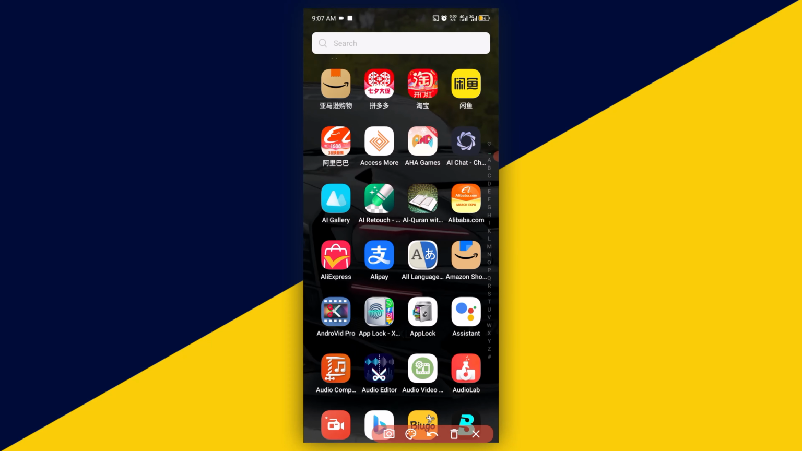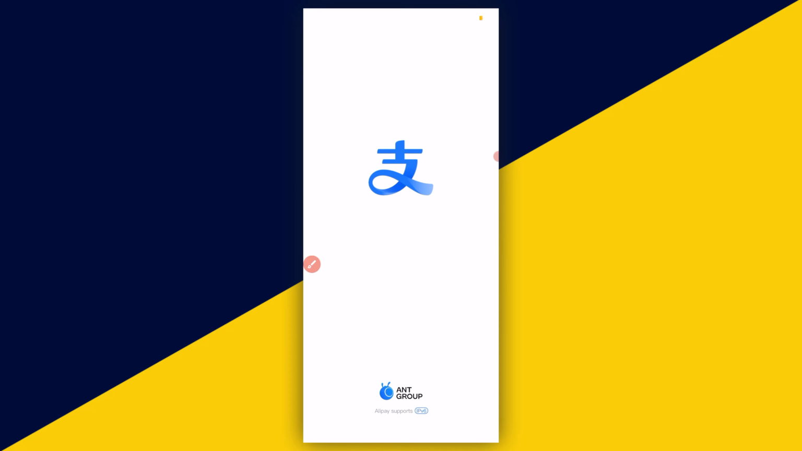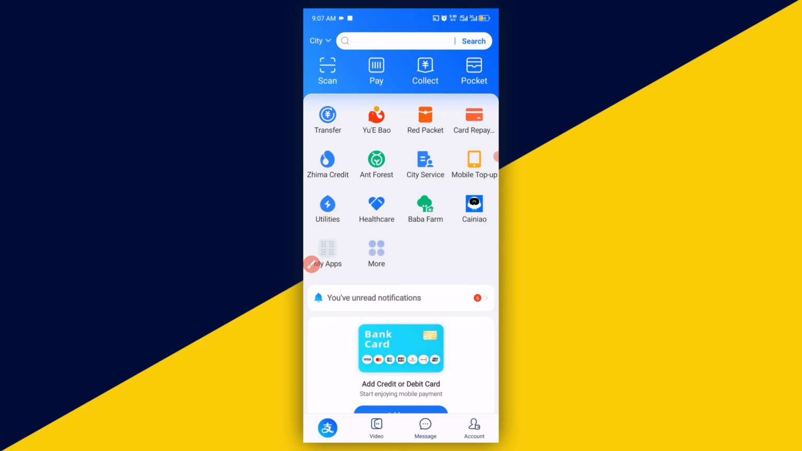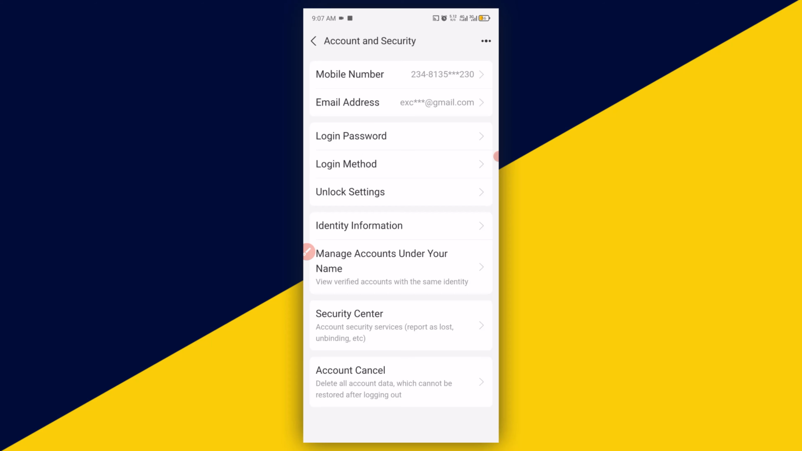The very first thing you need to do is to open up your Alipay app. So I'm going to click on my Alipay app right here. Then the next thing you need to do is to simply click on your profile icon right here. The next thing you need to do is to click on this setting icon. The next thing you need to do is to go to account and security. The next thing you need to do is to go to security center.